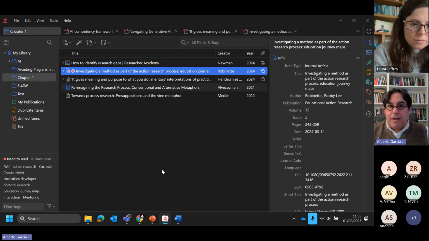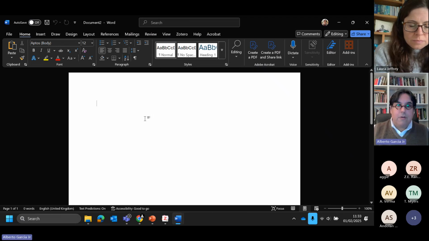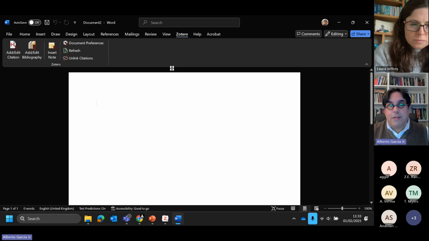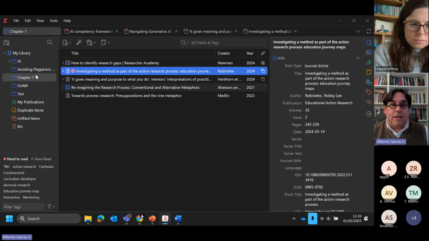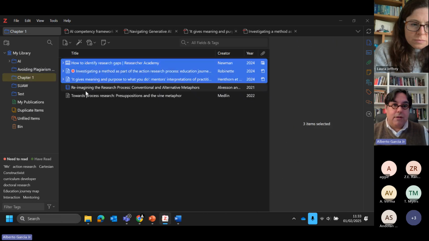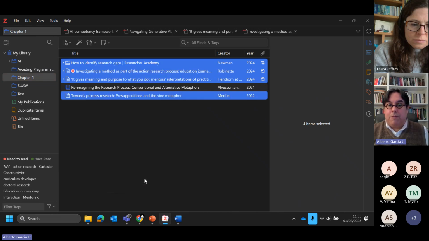Now once you have it downloaded, it integrates really nicely into Word. You'll see that when you download it, you have the Zotero tab there. It allows you to create a bibliography. The big thing I often like is we can collect this one, this one, this one, and this one. And if I just want a quick bibliography, I can create bibliography from items.